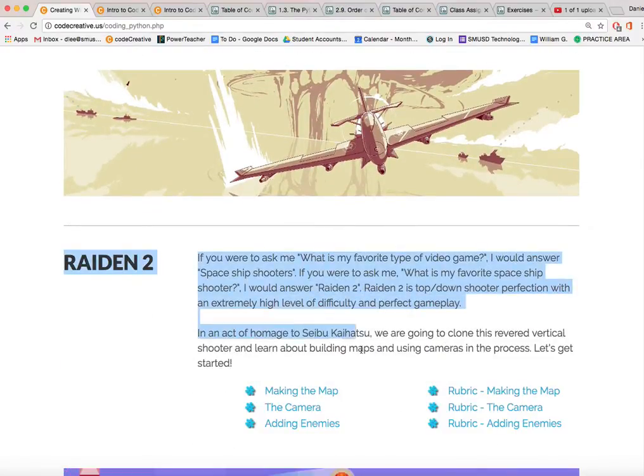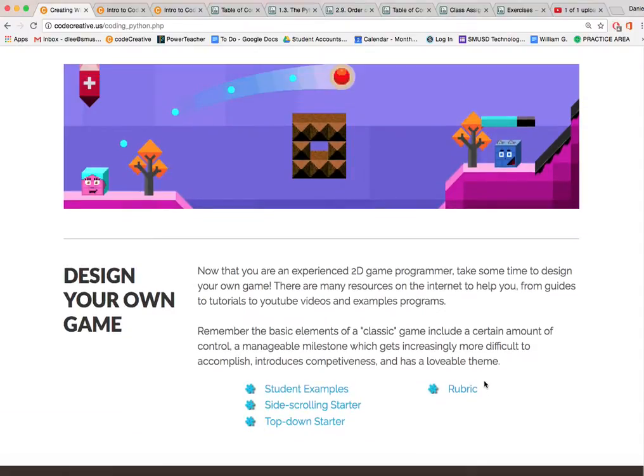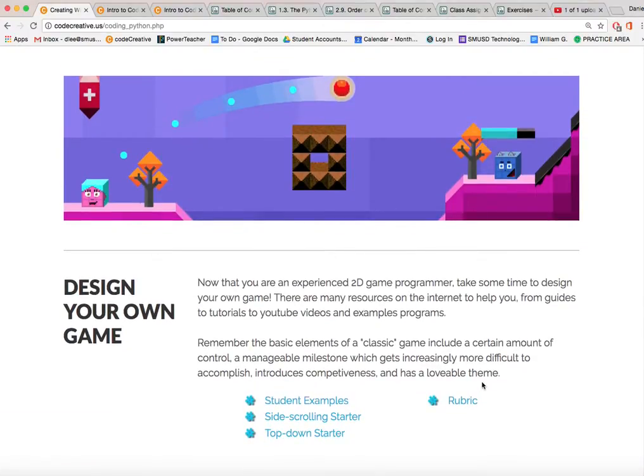And then there's Raiden 2, which introduces the concept of a camera that follows the main character around. So you can have a map that's bigger than the size of the screen, but you'll also have a camera that just follows where the hero is or where the main character is, and allows you to explore an extremely large map. Right? And then finally, you're going to design your own game. Right? And so that's the class in a nutshell.